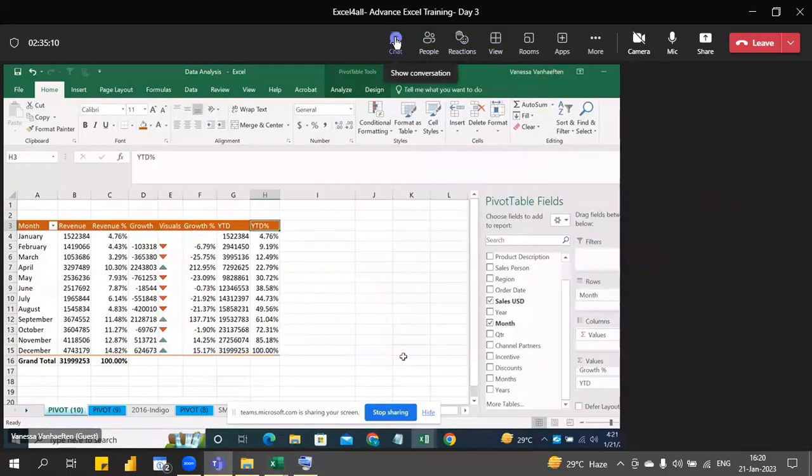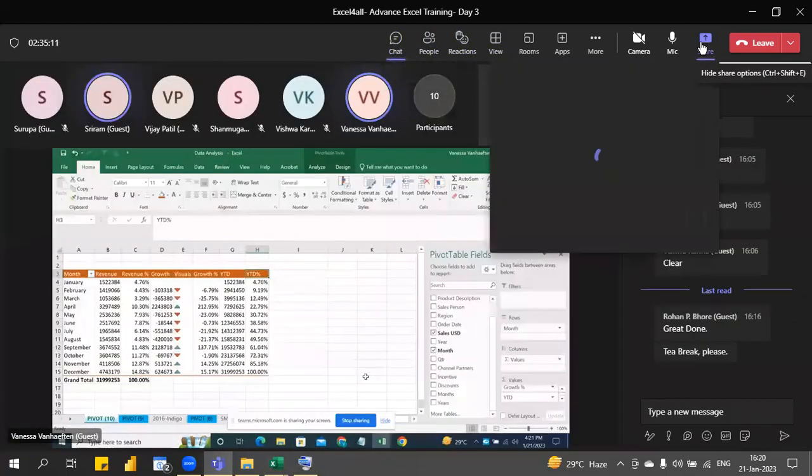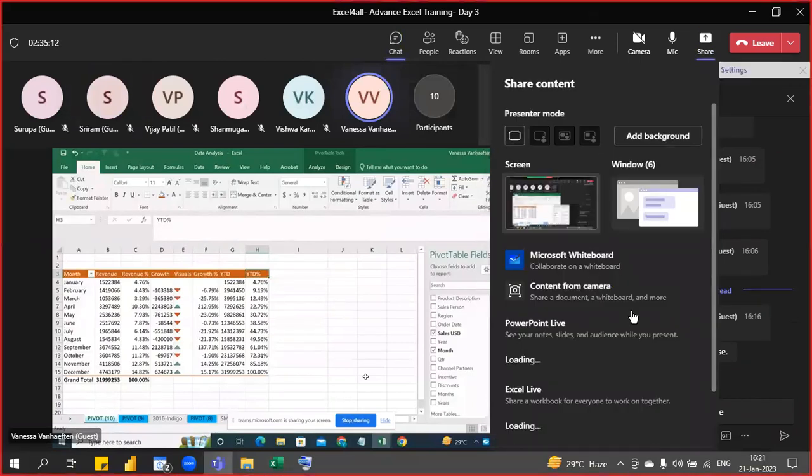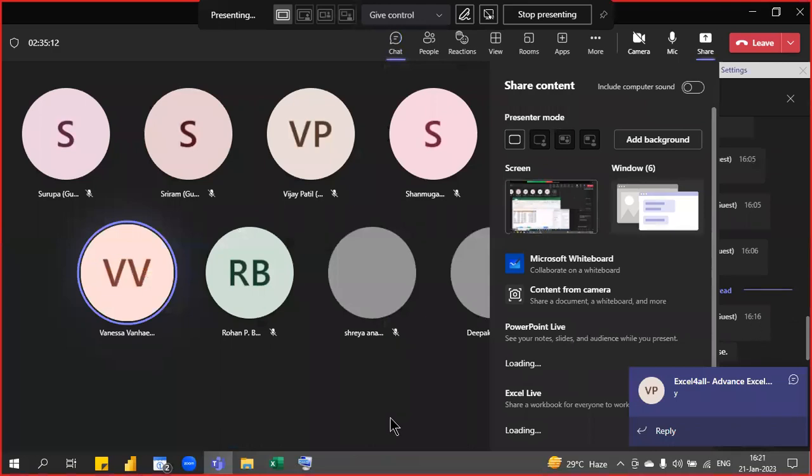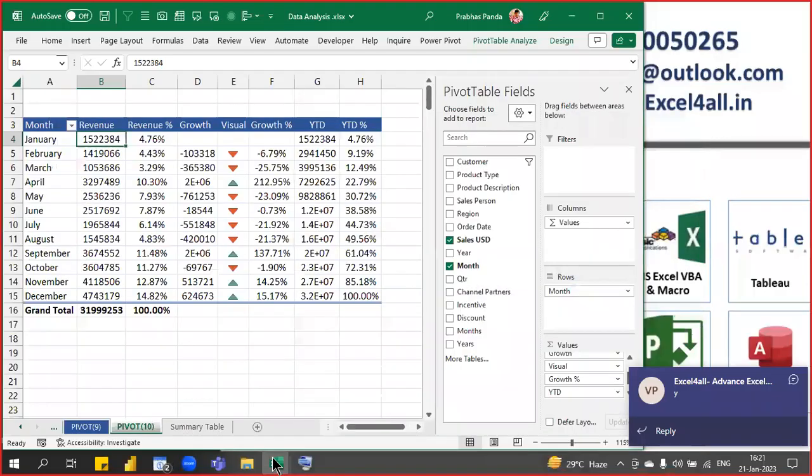So I'm taking control back on the screen, and Rohan will be going for that. I know it's a bit delayed in the break, so don't worry. We'll take that short break over here.